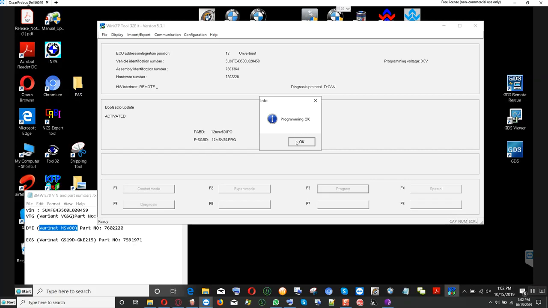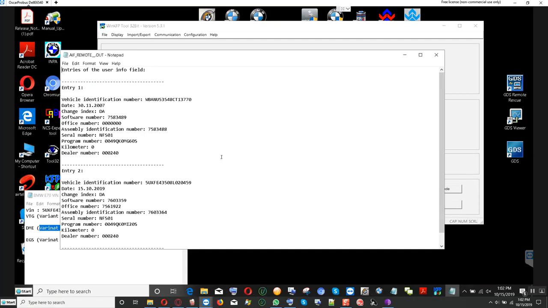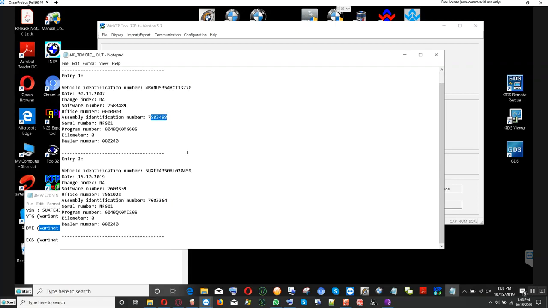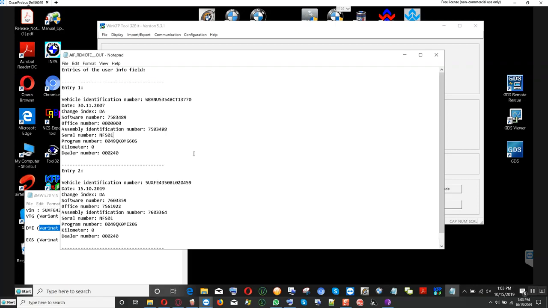Programming okay. Quick and special. Radio IF. Oh, the VIN number has been changed in DME. There's entry 2. Wow, this looks superb. This is entry 1 of what the VIN number is, and this is the old part number. Alright, it seems like it changed for the DME, but it doesn't change for the EGS.